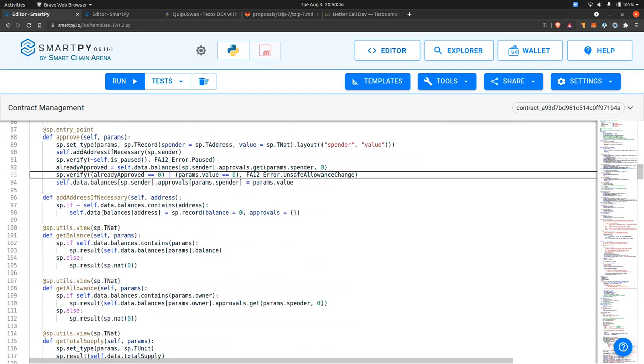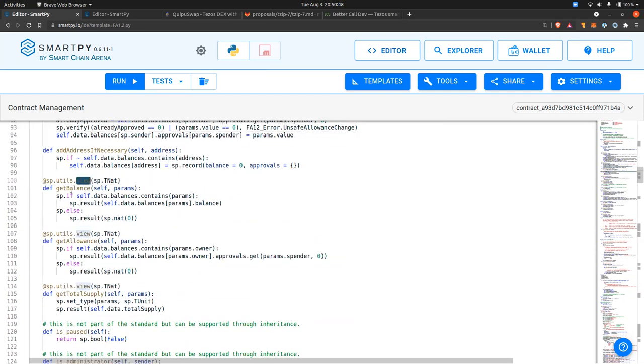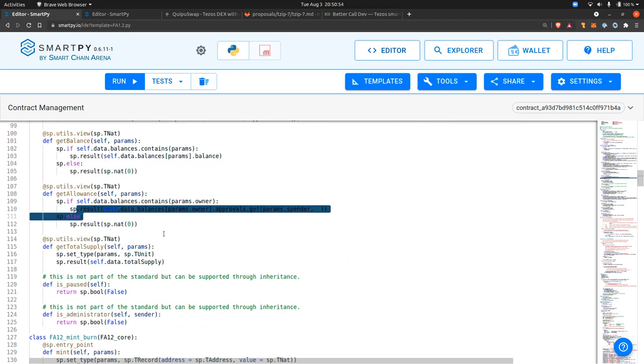Apart from that, we have the view functions, which are basically returning the balances for the user and the allowance for the particular account. Similar functions are also there in the ERC20 standard in Ethereum. It's basically kind of the same functions here too.